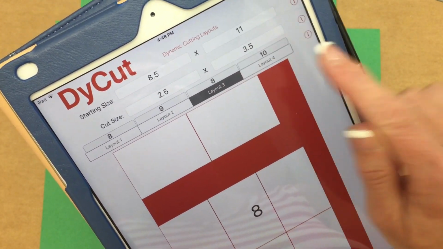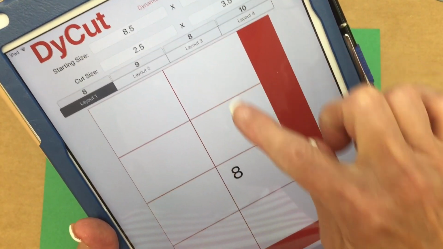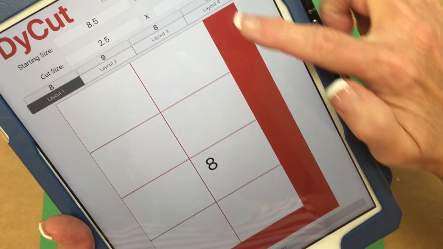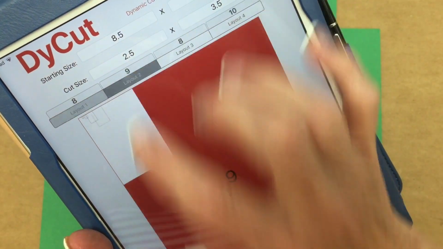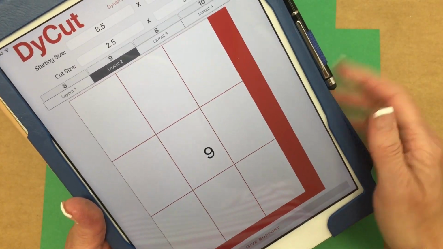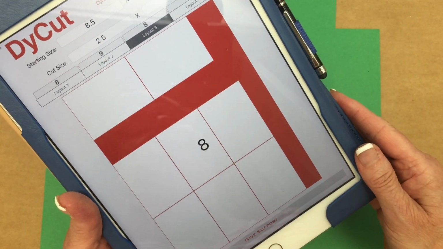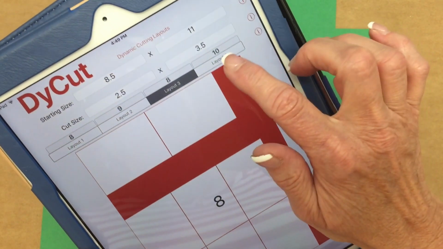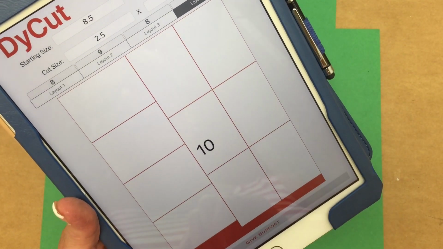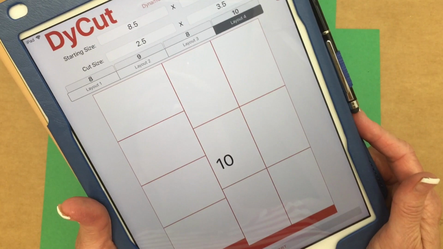So up here, we have four different layouts. First of all, layout one, it shows us how to cut out 8 pieces, and this is what will be left over, what is in red. In layout two, you can actually get 9 cuts out of that sheet of cardstock. And in layout three, we go back to 8 pieces of cardstock. And then layout four has the number 10. And so if we were to cut our paper in this direction, we would get 10 pieces.